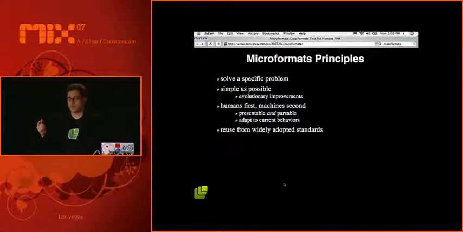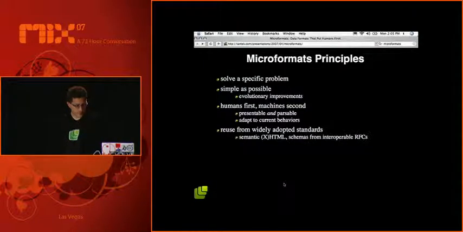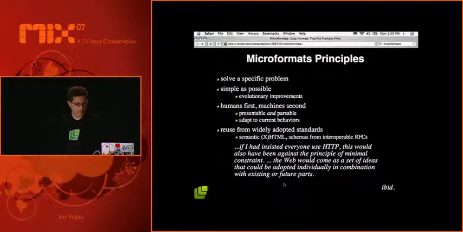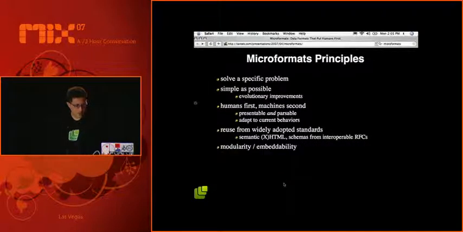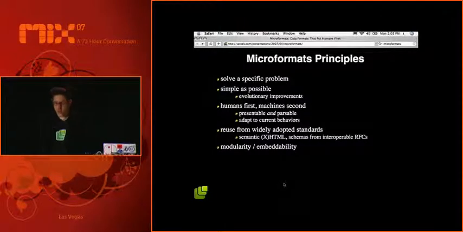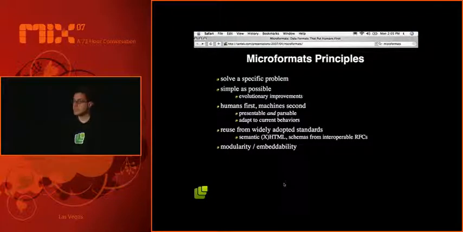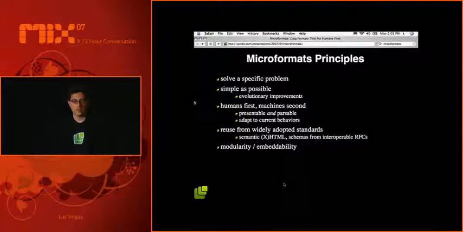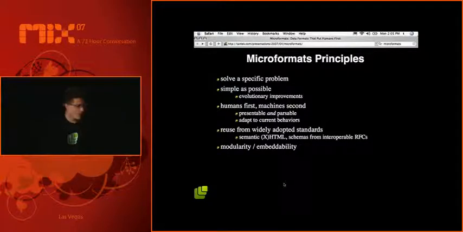We reuse from widely adopted standards. I mentioned before, hCard and hCalendar are built from RFCs 2426 and 2445 for vCard and iCalendar. Semantic HTML. And finally, another quote from Tim Berners-Lee about modularity and embeddability. Microformats are designed by virtue of their simplicity to also be modular, so that you can actually mix and match them together. They're also designed to be embeddable, so that you can use, for example, an hCard inside an hCalendar event to indicate the location of that hCalendar event. You can use an hCard to indicate the author of a review.